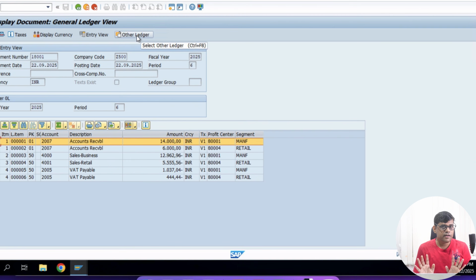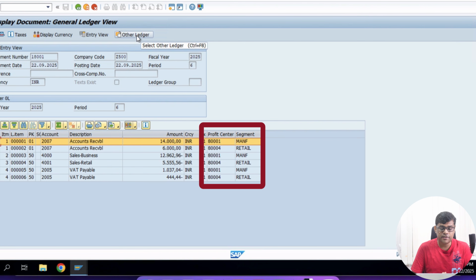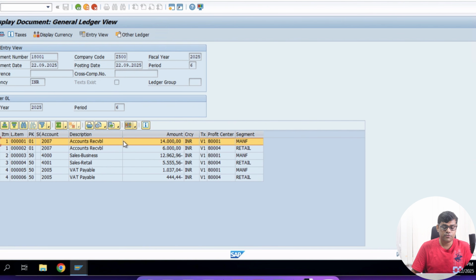Now here I have not entered anything. Like being a user, I have not entered anything separate, anything additional. You can see that every line item is updated with the right profit center and it is balanced. So let me sort the data. So right now I'm in GL view.